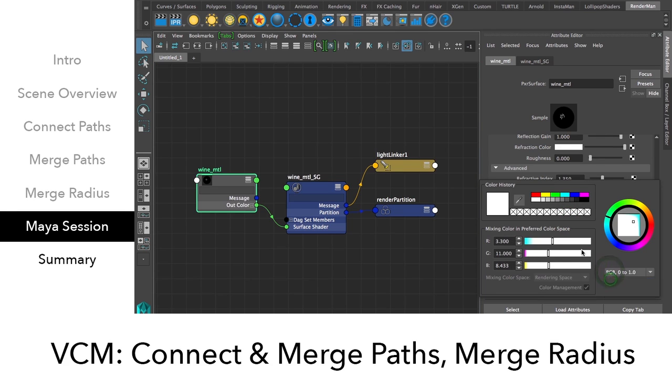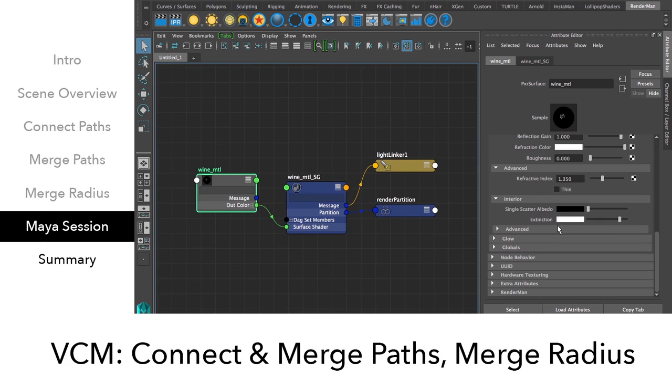If you look at RGB between 0 and 1. So the extinction, if you mouse over and look at the tooltip, the extinction coefficient controls how light is absorbed as it travels through the volume. Higher values will block more light. Again, this is a topic for another class, but I just wanted to show you how we're doing it.